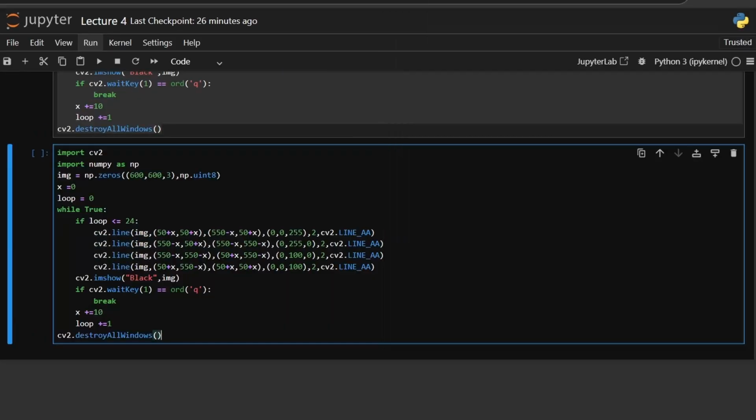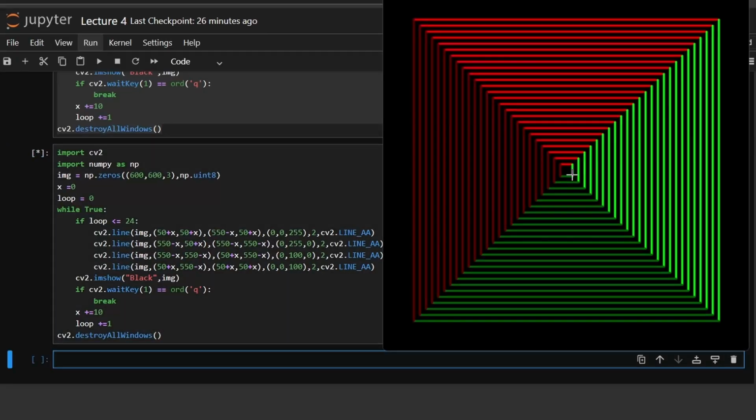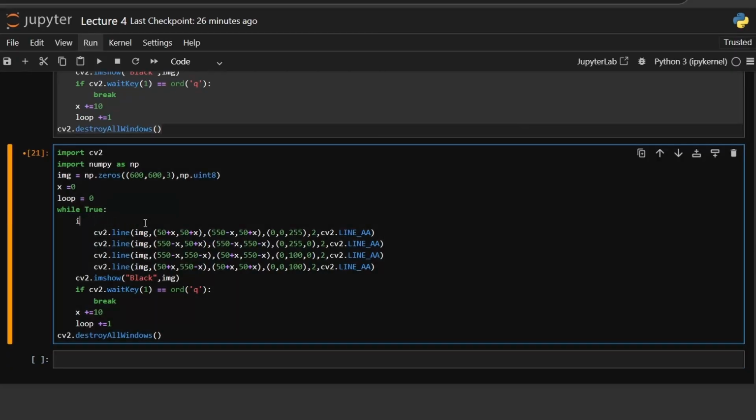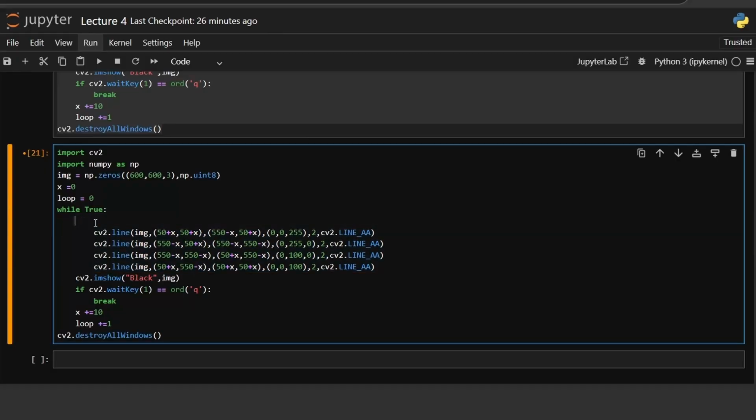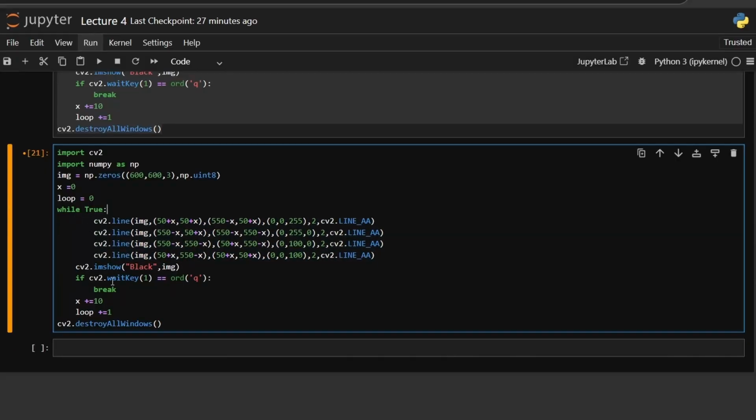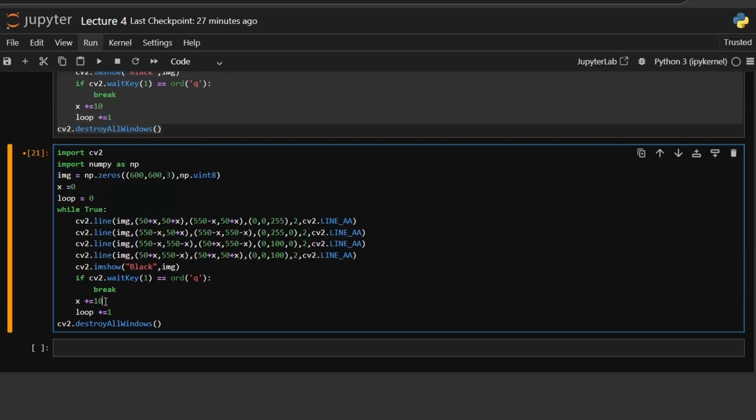To make it look like an animation, what we can do is once the line gets closer to center, when the line reaches this part, we want it to go backward again. Let's remove this part. If we remove all this, and we write here x plus 10, loop plus equals 1.